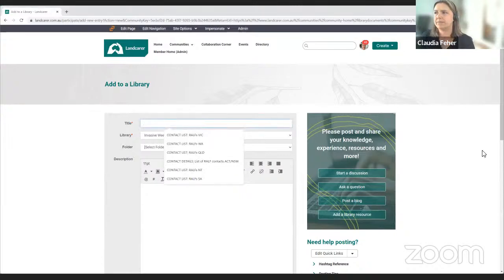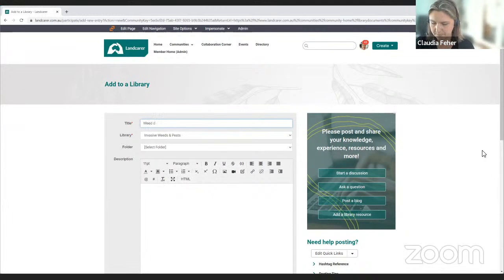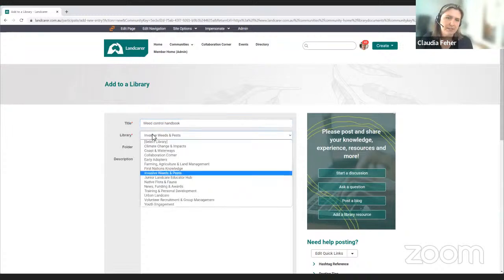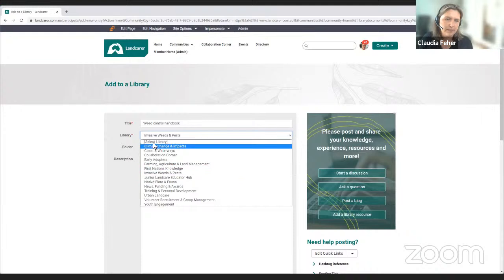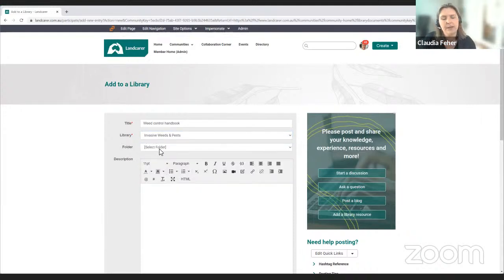So I'm going to give it a name: Weed Control Handbook. It knows that I was in the library, so it's already selected this for me. But if I'm not in the right library, I can select the community it belongs to, but I'll leave that because that's correct.